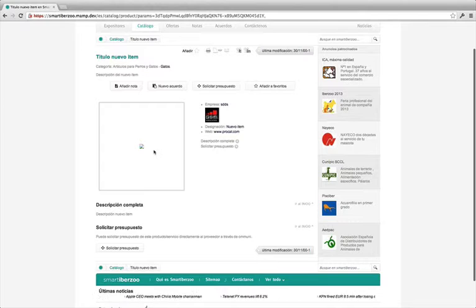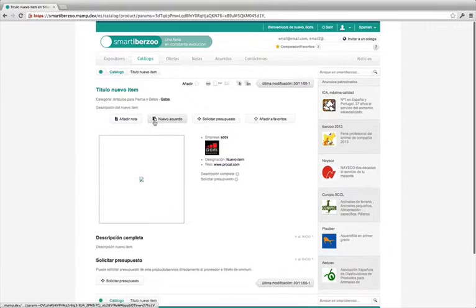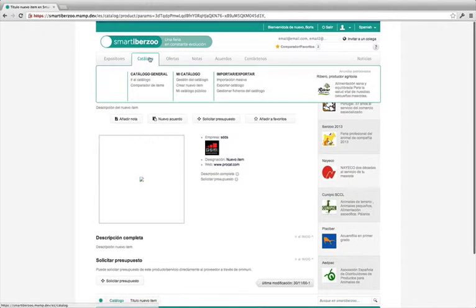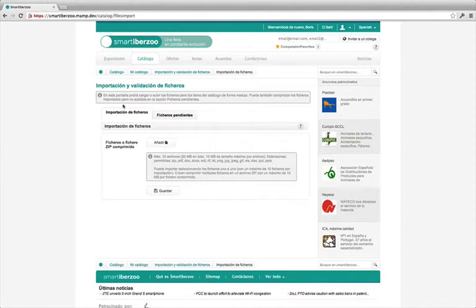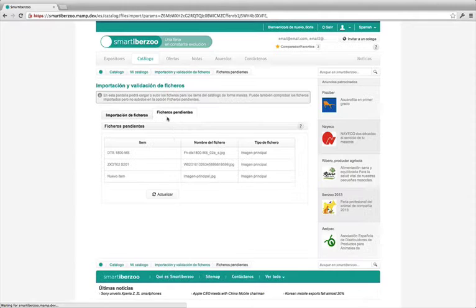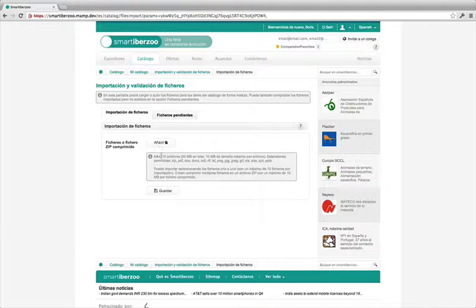In order to import the images from the Excel file, you can go to Manage Files. In this section, we have the files which haven't been loaded yet. In this Pending File option, we see the pending files which we still haven't imported. And in File Import, we would have to add the image we uploaded, which we named mainimage.jpg.